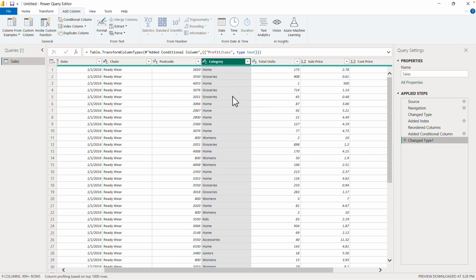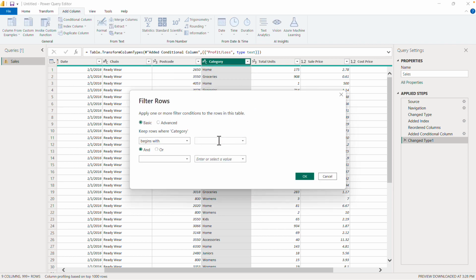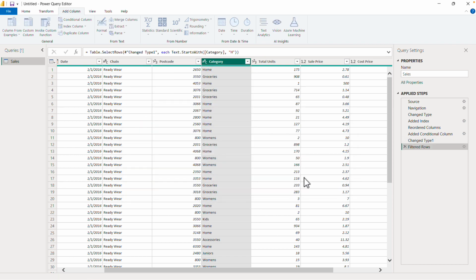Or if you want to filter the categories where they are starting with either H or something else, you can do so. For that, we need to set the text filters begins with H. Filtering data in Power Query is exactly same as filtering data in Excel. That's all about creating index conditional columns and filtering data in Power Query. Thank you.